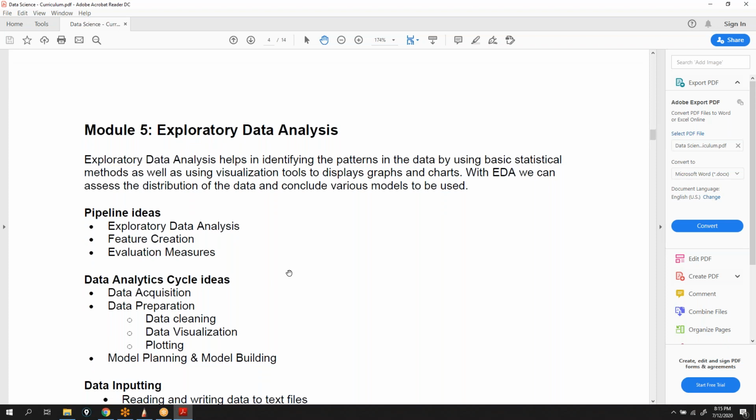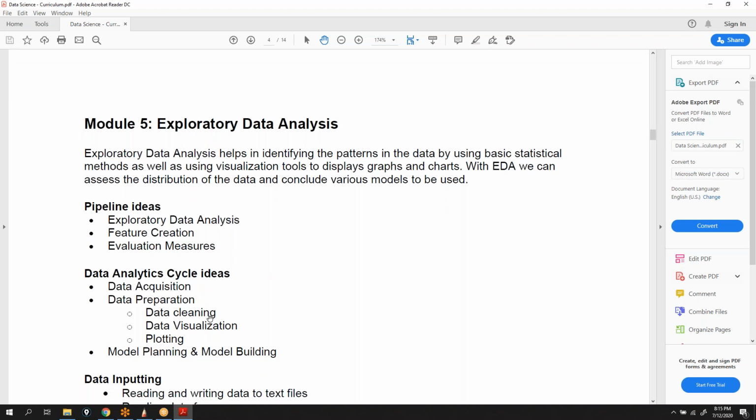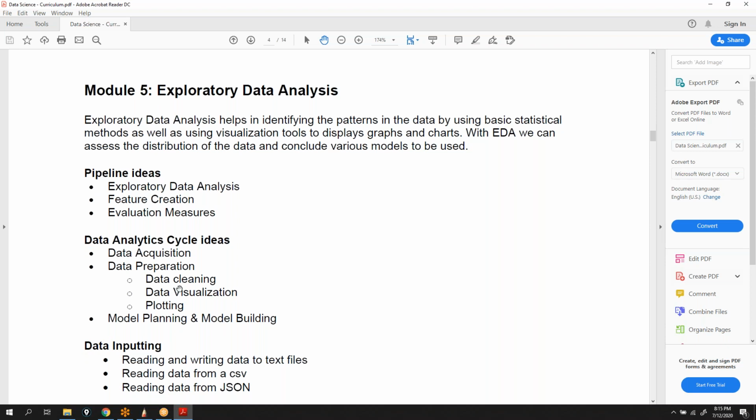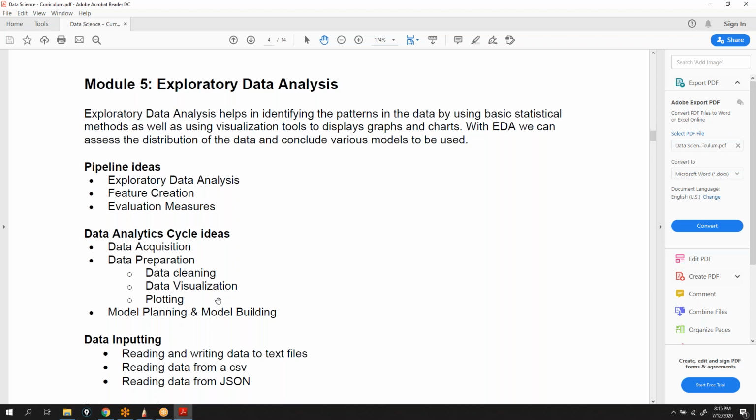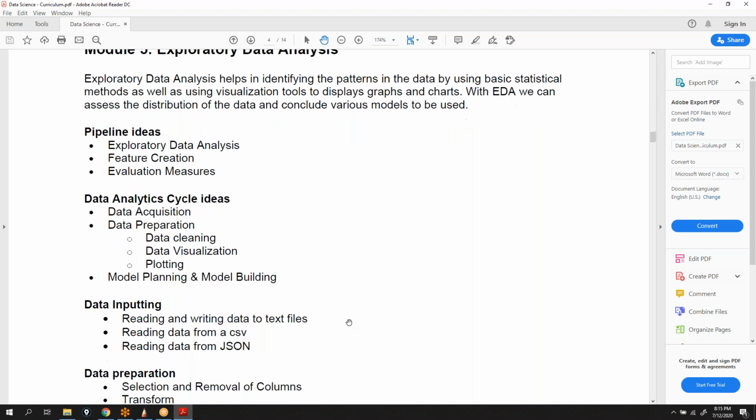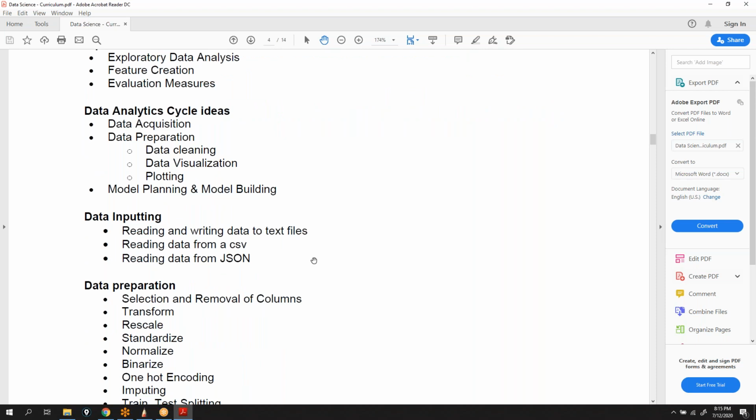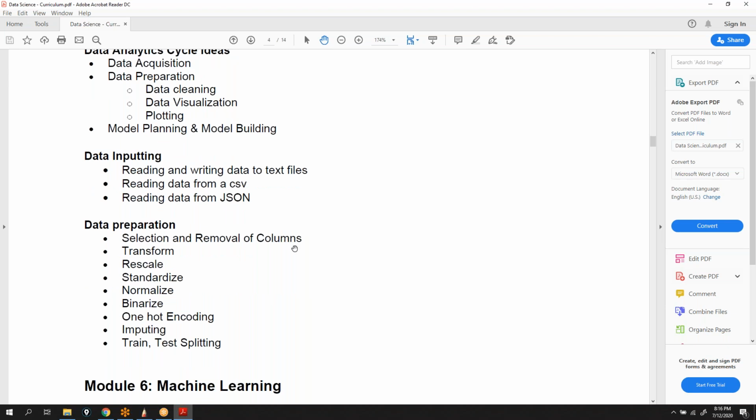Now, once I understand visualizations, we will combine all these techniques and apply them in our exploratory data analysis. Exploratory data analysis covers a lot of different things, like different pipeline ideas. You would know how to do data acquisition, and how to do data preparation, for example cleaning, visualization, and some plotting. And you would need to know model planning and model building, all those things which are required for your entire data science pipeline. You would also need to know how to do data inputting, like how to read files from a CSV, text file, or JSON. And then how to do data preparation. You might need to know what transformation is, what rescaling is, and how to do standardizing, normalizing, binary processing, encoding, and imputing. All these are different things which do data processing.